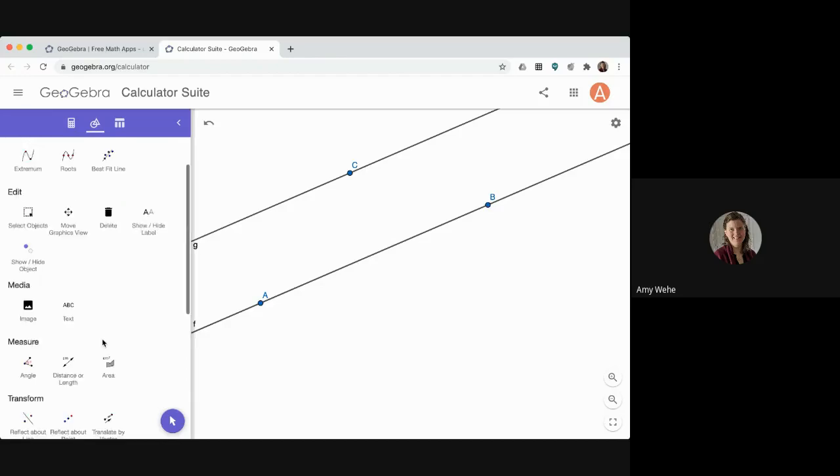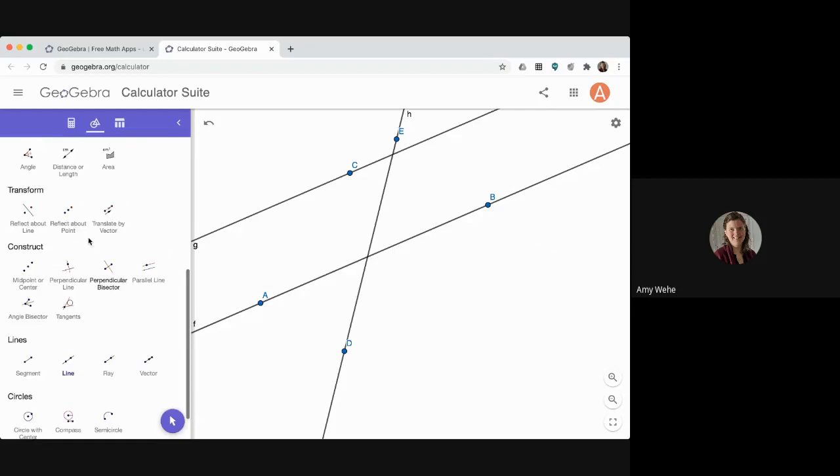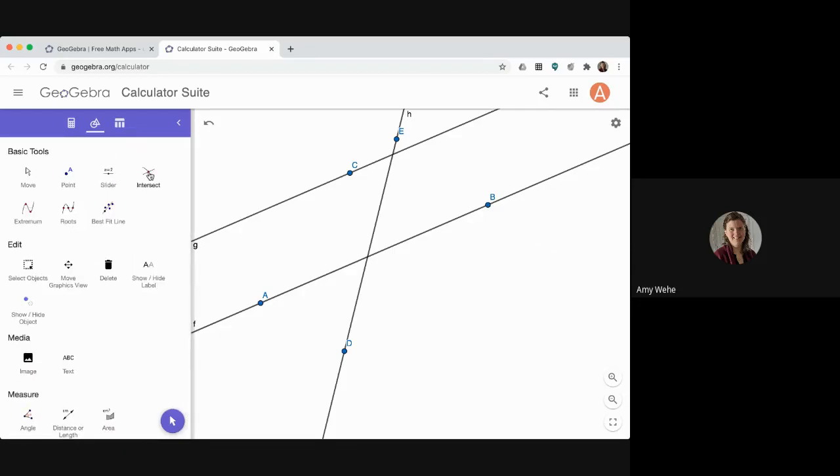We can also create another line, like this, and we can create the intersection. So we find the intersection of this line and this line. There's our intersection point. We can do it again. It says select intersection or two objects successively. So we could just press this intersection point and it would also make our line.